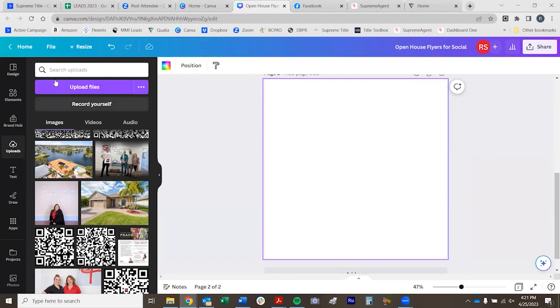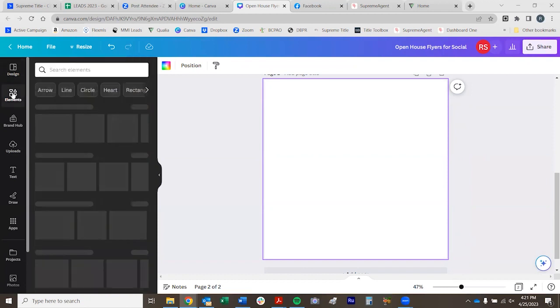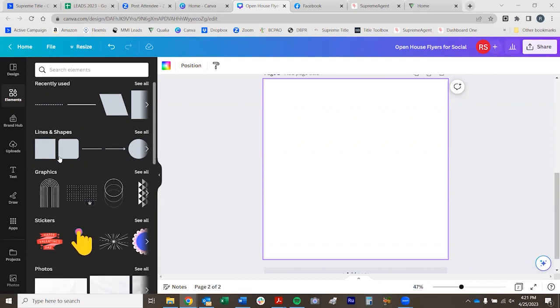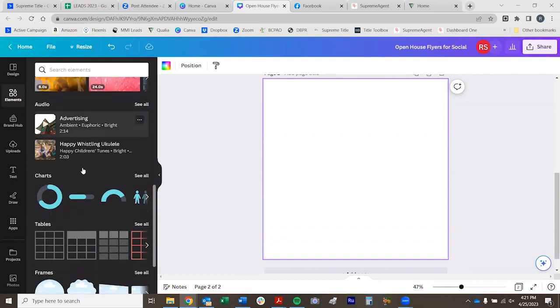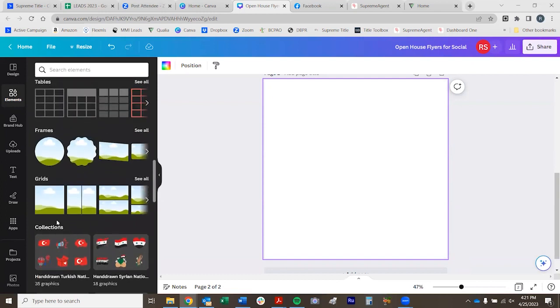So the first thing I'm going to do is give me a format for my photos. If I go back to design, this is where I would search for those templates for the open house. But now I'm going to go down to elements. So elements is really where it's at. Elements is where your graphics are, your lines and shapes, your stickers. You can access pretty much anything along here except for your uploads. So we're going to go toward this bottom part.